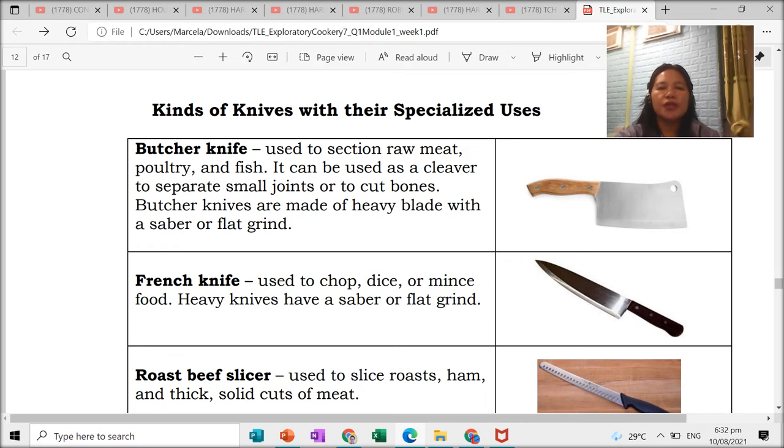Okay, so now we are going to have our different kinds of knives and their specialized uses. Okay. So, number one here, this is the butcher knife, used to section raw meat, poultry, or fish. And it can be used as a cleaver to separate small joints or to cut bones. Butcher knives are made of heavy blade with a saber or flat grind.